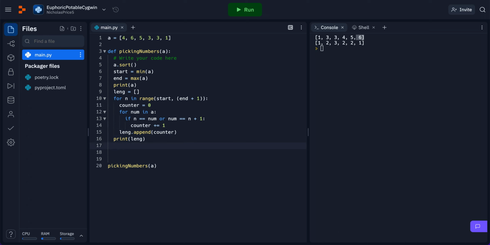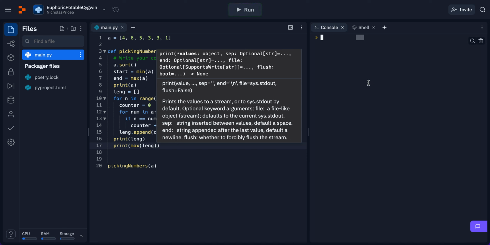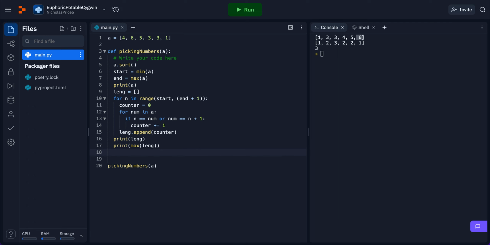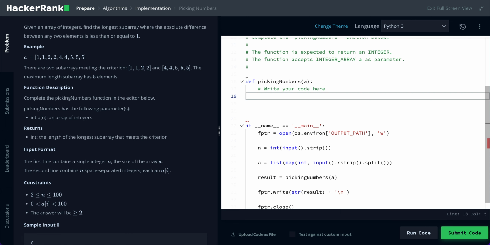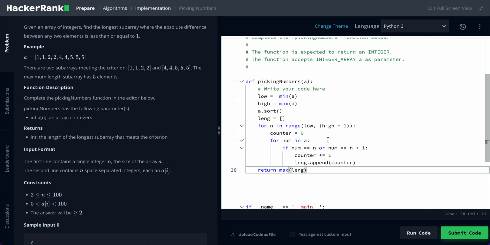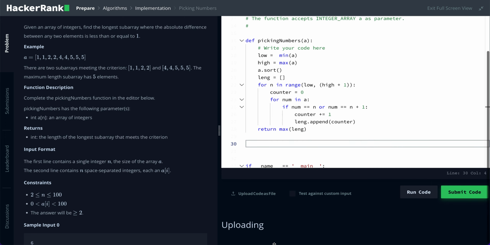But of course, we want to print the max of lang to show us the longest unbroken chain, which is 3. So that's perfect. I'm going to copy over some already formatted code for HackerRank's format. Oh, included the function definition. Okay, we'll paste that there. So as you can see, all this code is the same. All we changed is down here, instead of printing max lang, we are returning max lang, and we will run that code.